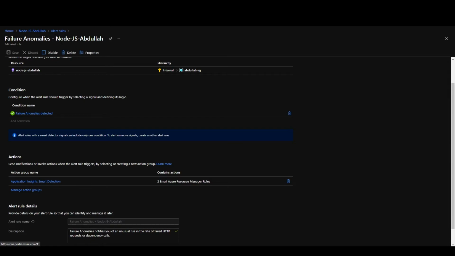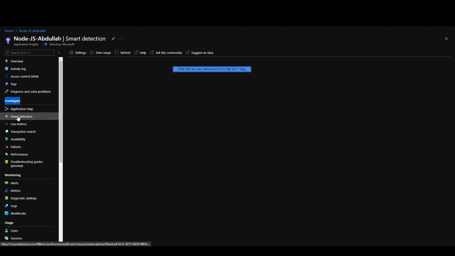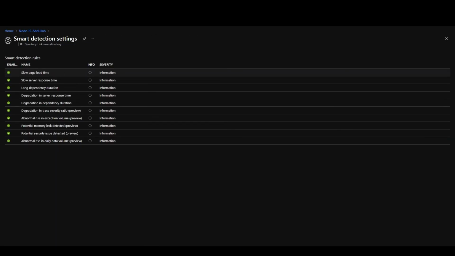Now, the other type is known as performance anomalies, which can be found on the smart detection blade on Application Insights. So if you go under investigate, and then you go to smart detection, and then you go to settings, those are what are known as performance anomalies alerts. And this is not something that you can see under the alerts tab, which is for the failure anomalies case. Now, in this case, if you want to modify the action group of the preset alerts, which are behind the scenes, you would have to use an ARM template.